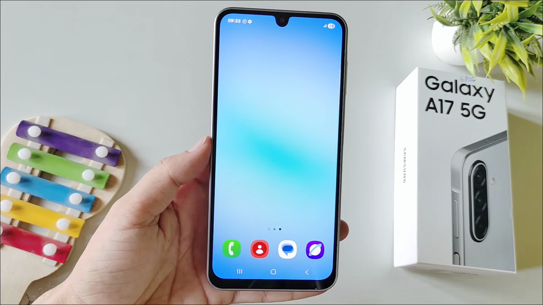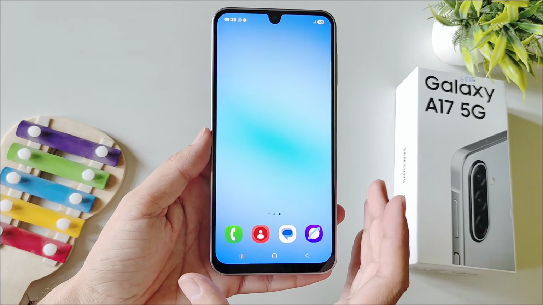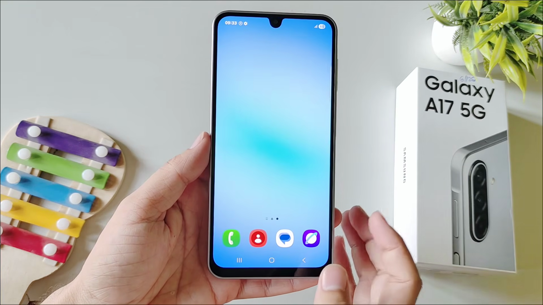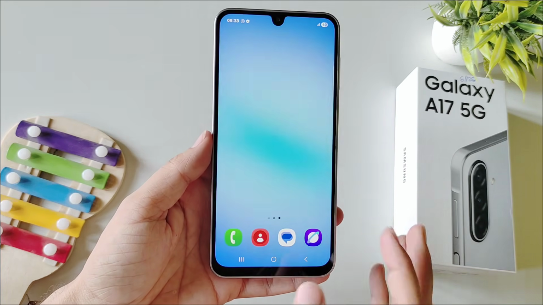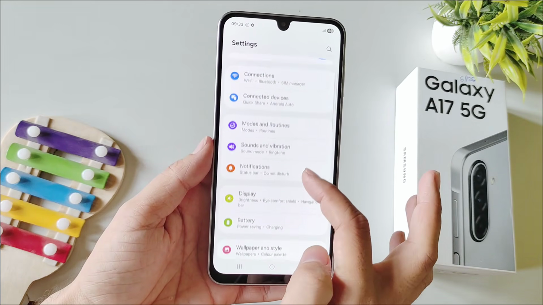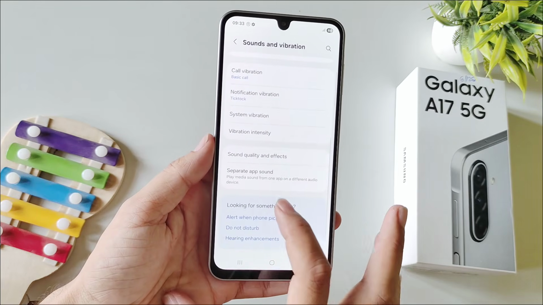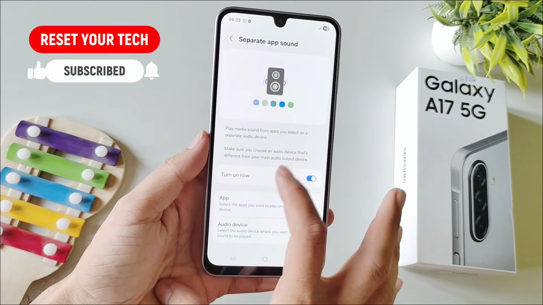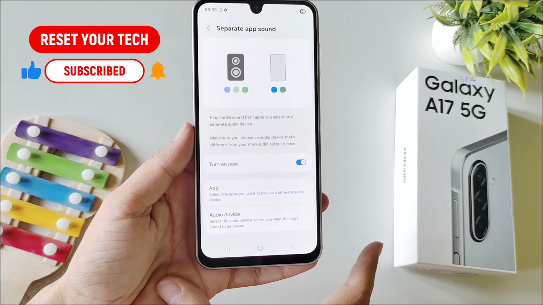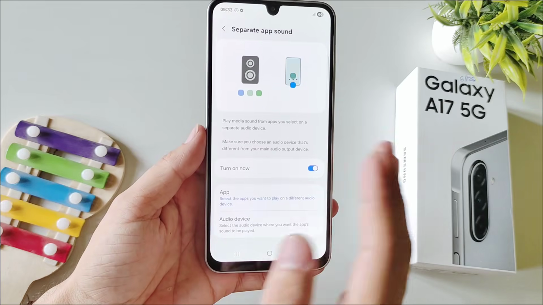One of the most useful features in this smartphone is separate app sound. For example, if you're listening to music with an external speaker and also playing a game at the same time, then you can separate the audio output. To enable that, open your settings, scroll down, select sounds and vibration, again scroll down and then select separate app sound, then enable it from here.